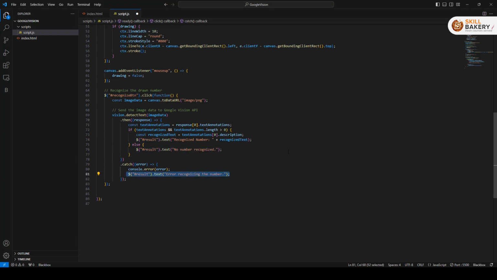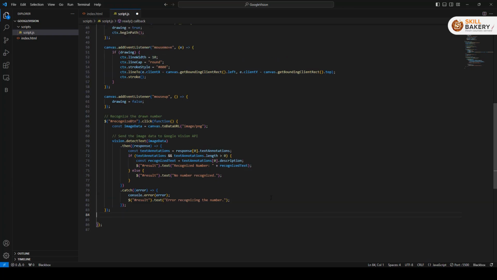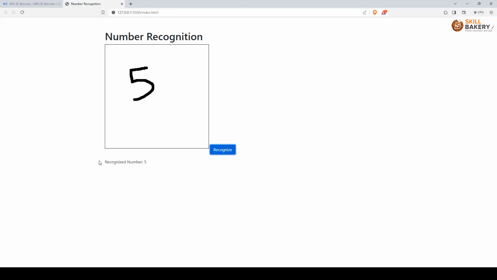And here, if any errors occur, like the service is basically a paid service, so even for free trials, you need to have your account set up. If you are not attaching any billing account, you might encounter this error message, error recognizing the number. And that's pretty much it. So whenever we are writing any number over here, it's recognizing it and displaying it over here. So that's how easy it is to incorporate Google Cloud Vision API in your web projects.